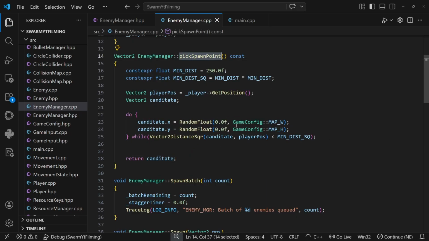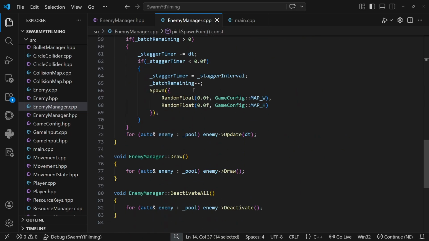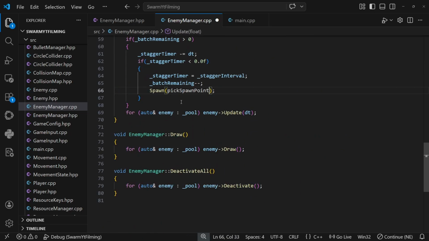And then we can make use of this by going down into spawning down here. And instead of these, what we'll do is the pick spawn point. And with that done, we should find now that we're spawning a reasonable distance away from the player.